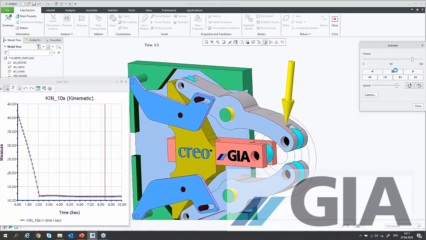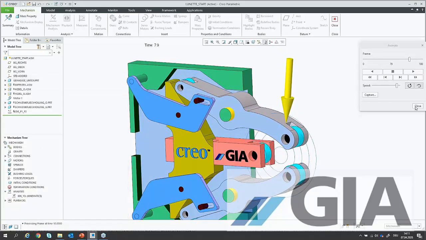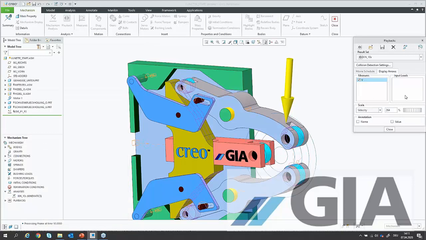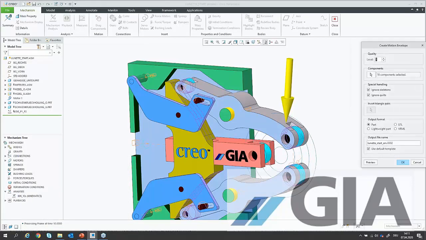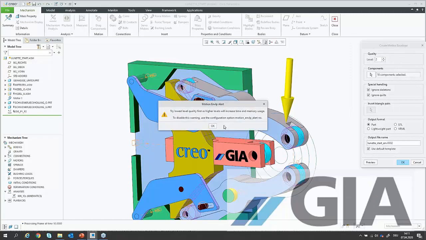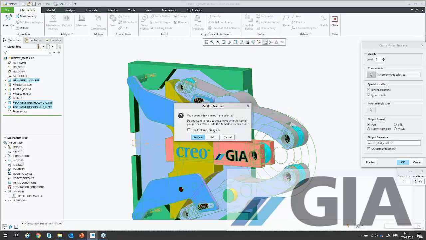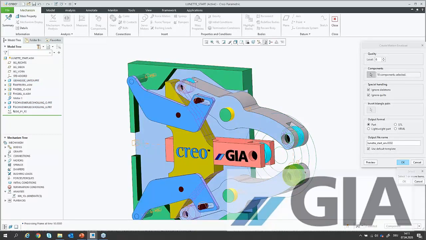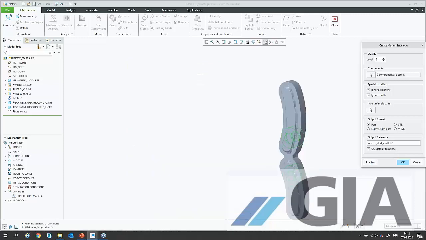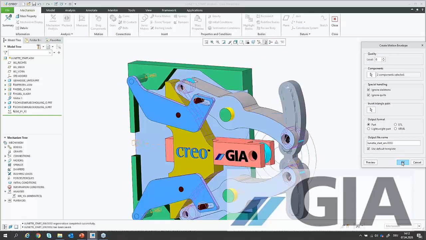Okay, I'm stopping that one here. In, let's say, the playback mode, you also have the capability to create motion envelopes with a specific level. I want to create a motion envelope as an example here of that guy and that guy here. Okay, I can see the preview. Okay, I can save that guy.